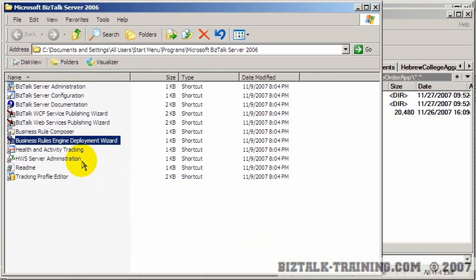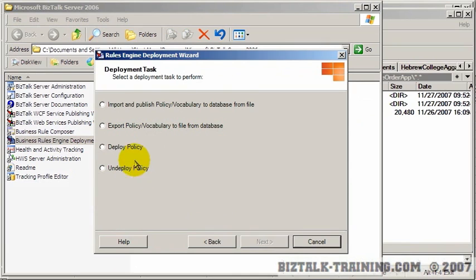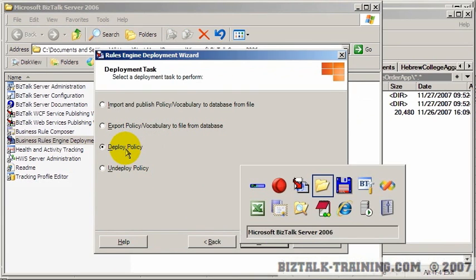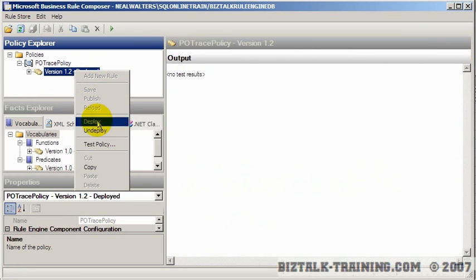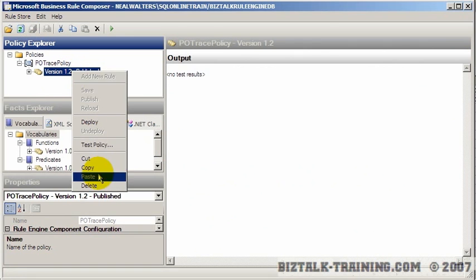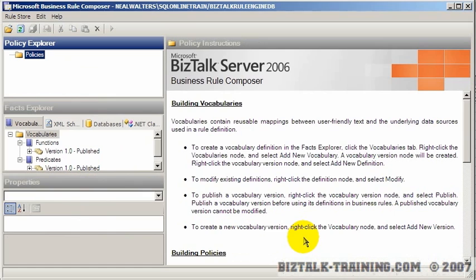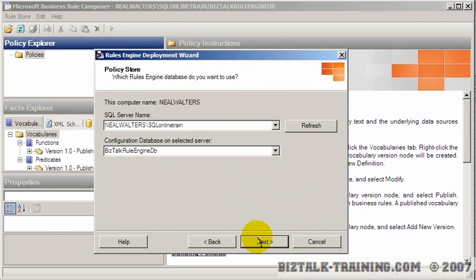The other thing you can do with this wizard is you can actually deploy and undeploy. So like after you've got your policy there, let me just show you what we're going to do here. We're going to go to the business rule engine here and see it's deployed, so I'm going to undeploy it. I'm going to right click undeploy. Let's actually just delete it. Okay, so let's hit delete. So it's gone. Now let's import it again.